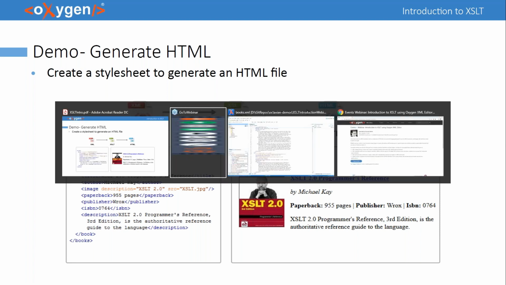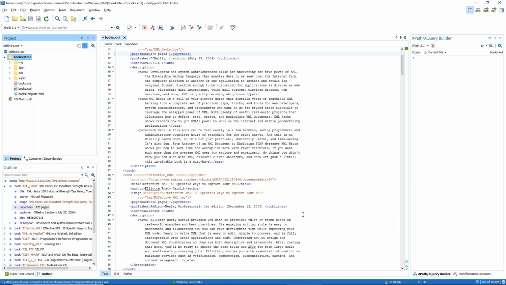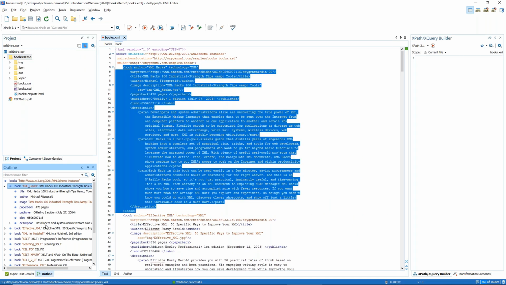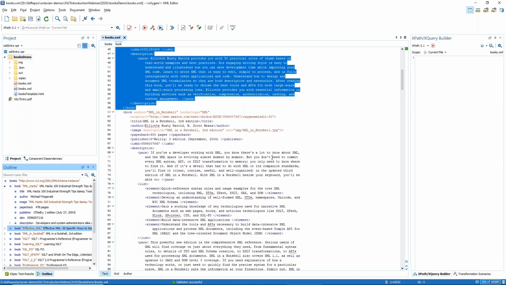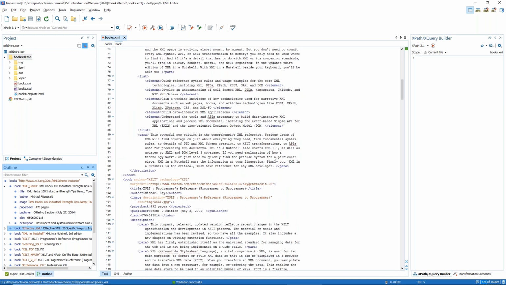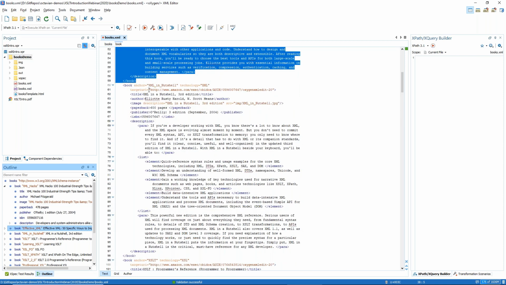So let's switch to Oxygen. This is the XML that contains the list of books. So there are different books here for XML or for XSLT with the information that I told you about, with the title, author, image, and so on.